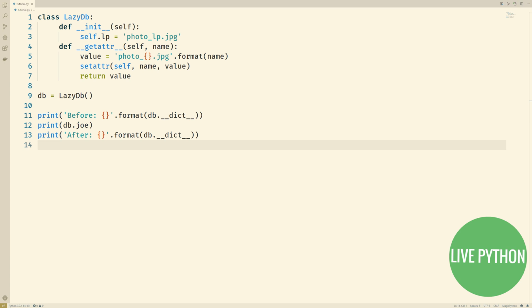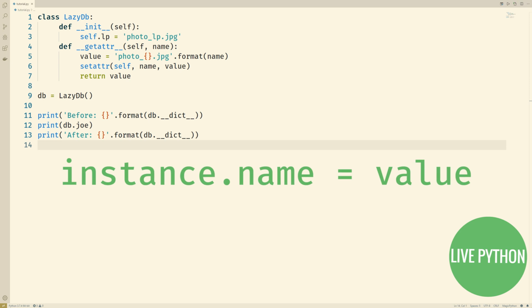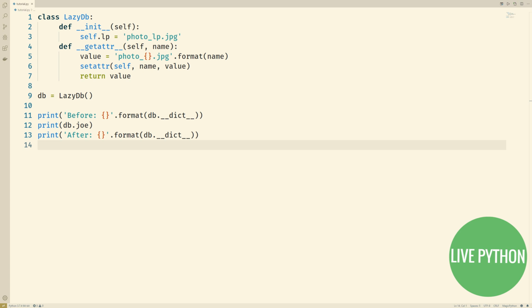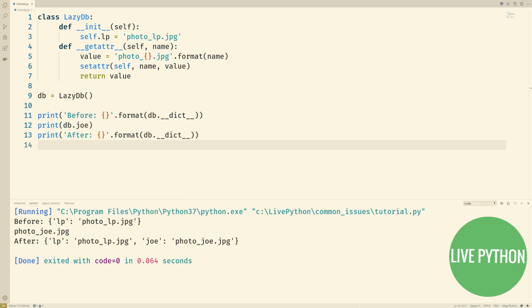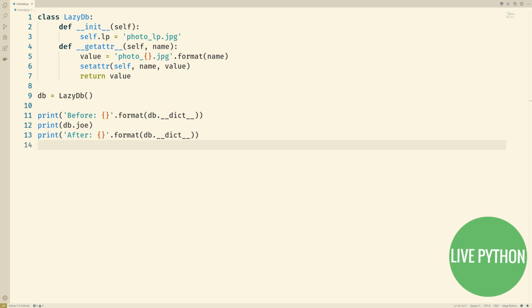__setattr__ takes 3 arguments here. The first is the instance, as we've come to expect, then the attribute name, and finally the value we want to assign to it. This is absolutely the same as what I'm showing you on the screen now. Finally, we return the value. Running this code, we see the instance dictionary, which contains all the attribute names as keys and the objects assigned to them as the values.